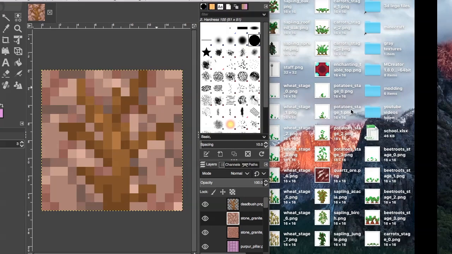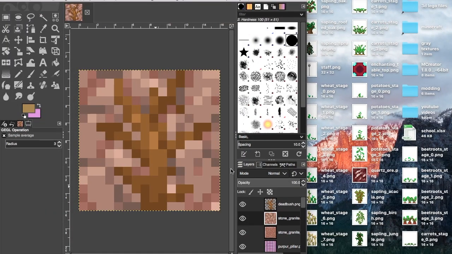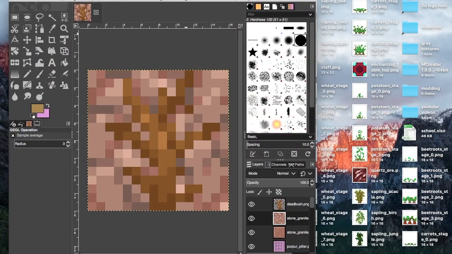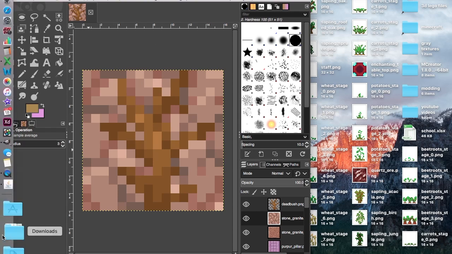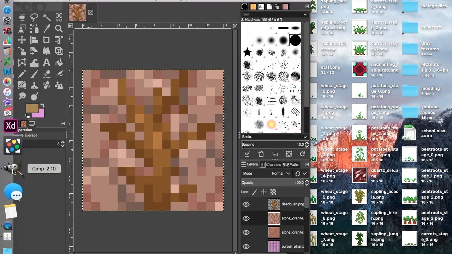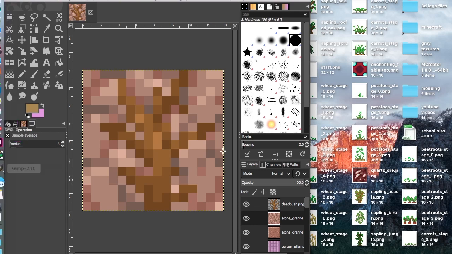Let us talk about what you see before you. This here is GIMP. GIMP is free software that you can download off of the internet. Just search up GIMP download, and it should be one of the first few links. You should see the icon here when you do that.